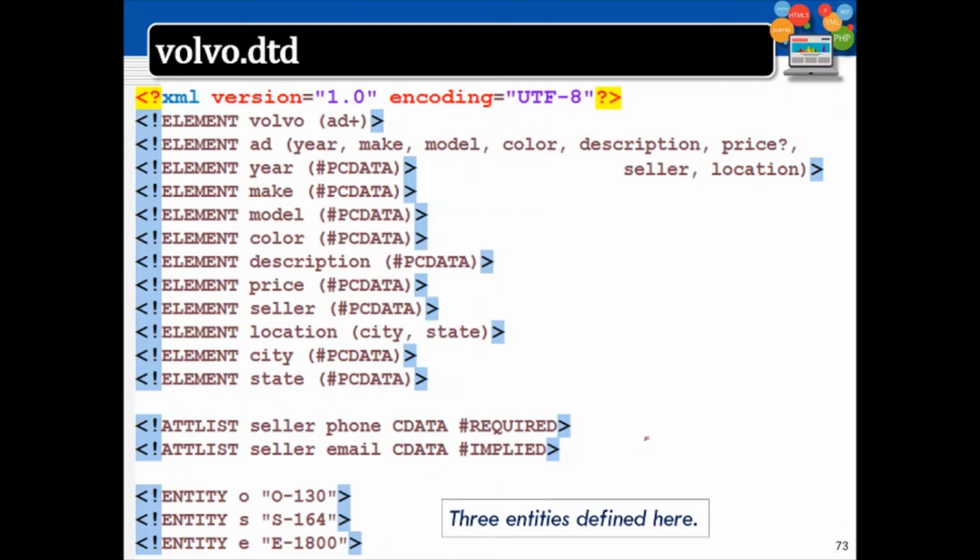So again similar examples. This is containing one more thing which is entity. You can see here are 3 entities defined in this DTD. Other things are similar to what we have already discussed. We can go through this. Here is an entity defined: entities O, S and E. O refers to the value O-130, S refers to the value S-164, and E refers to the value E-1800. So this O forms a shorthand for this particular expanded value.